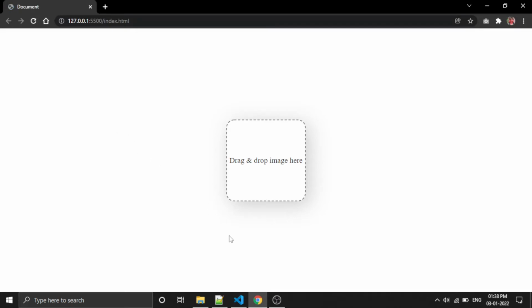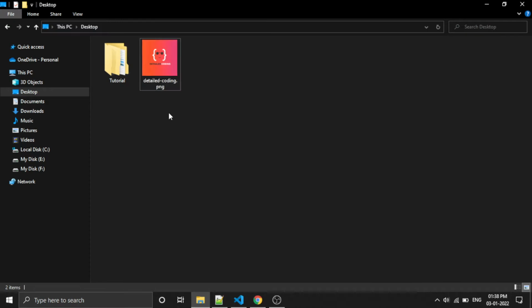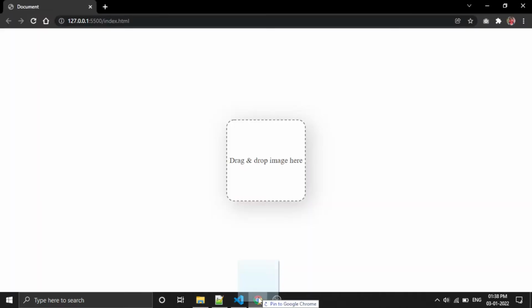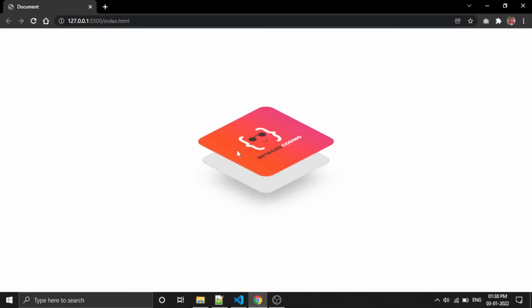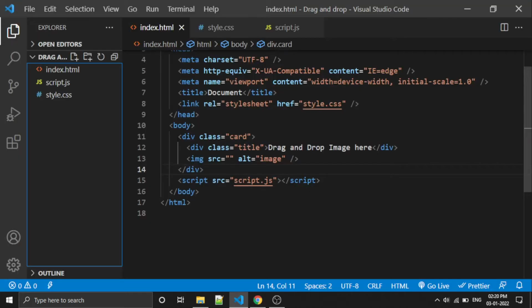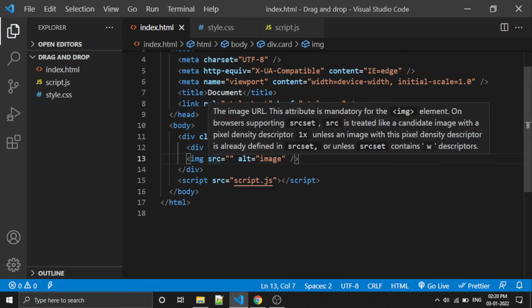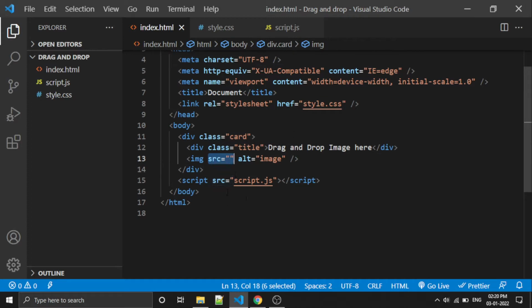In this tutorial I will show you how to create drag and drop image to your website with cool 3D animation like this. I already opened one folder inside my Visual Studio Code. Inside that I have one code in my HTML. Under that I have one title and one image source with empty source file.